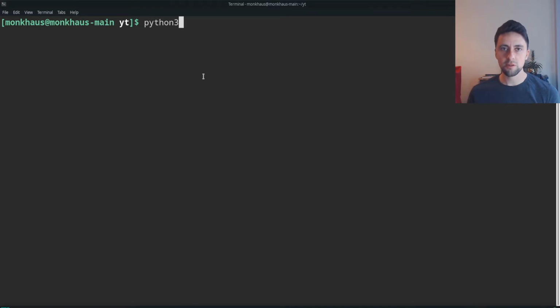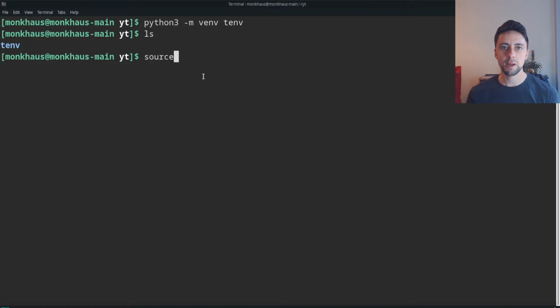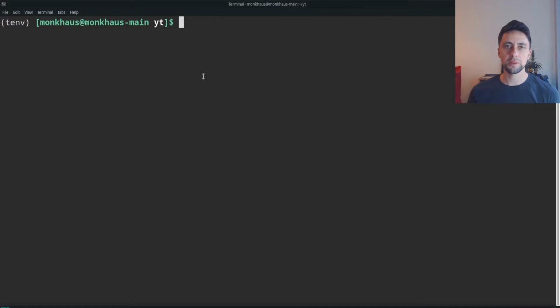So I'm going to be first creating a virtual environment using venv, which I think is part of the Python standard library now, so I think it comes by default with Python 3. If it doesn't, then I'll try and remember to leave a link in the description on how to download it. So python3 -m venv, and we're going to call it tenv, which is just testenv. Make sure that exists, and now we can activate it. So we've activated our virtual environment, and this is where we're going to install everything.